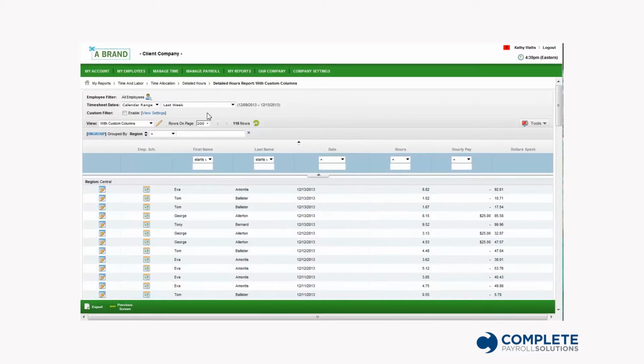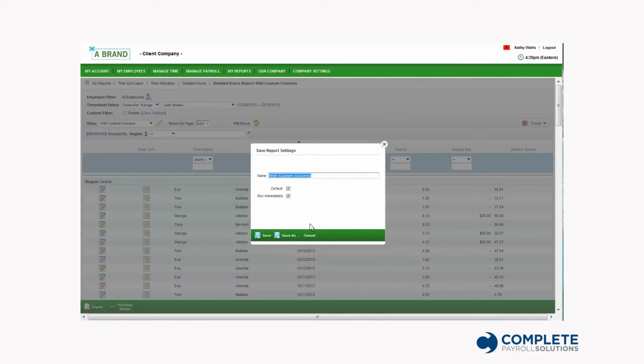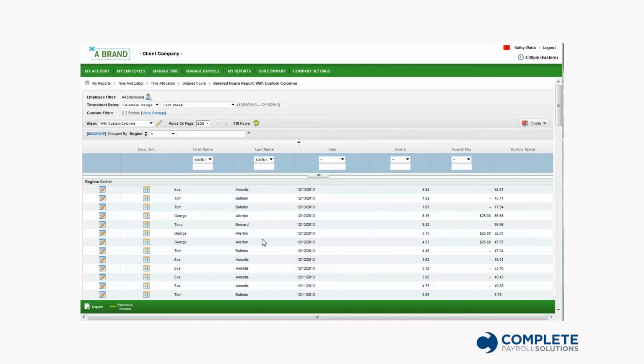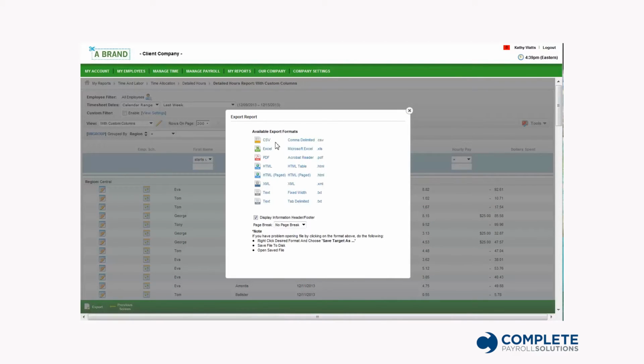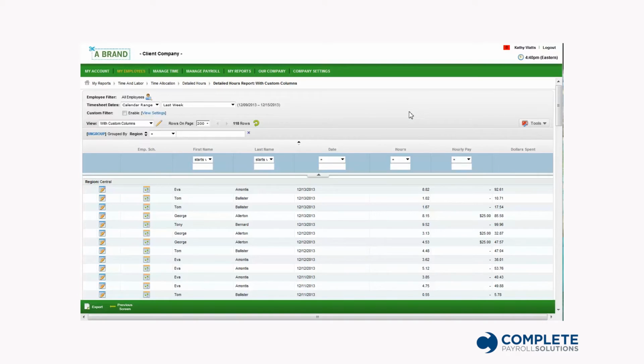Now once you've set up the report the way that you need it to be, you can save those settings. Now every time you go into this report, it will appear in this format. And you can also export this report into 6 different formats. So let's take a look. We can export it in CSV, Excel, PDF, HTML, XML, and text. You do have the ability to customize any report in our system in the same way, and you can also set up each report to automatically be run and emailed to an inbox as an add-on feature.